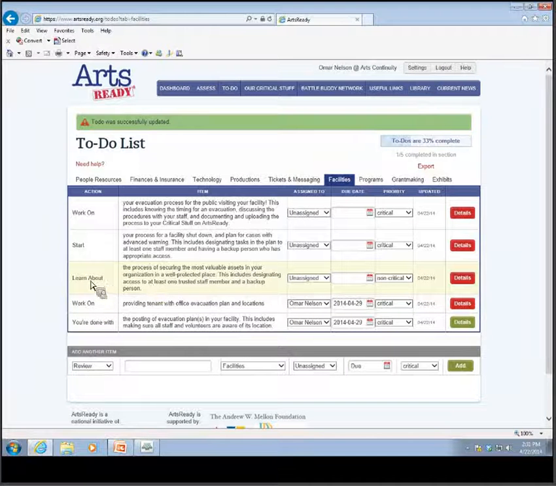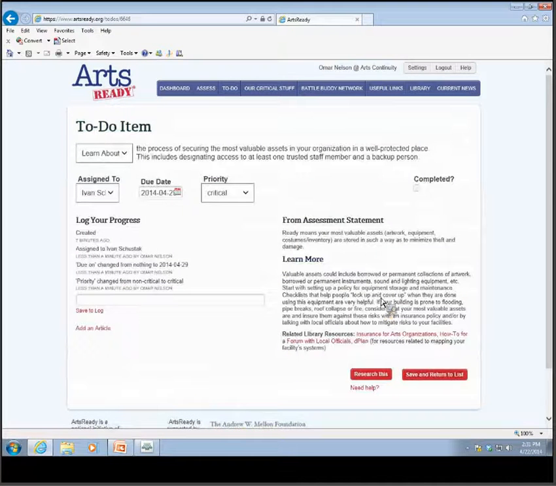Let's take a look at this Learn About action, and let's say I want to assign that to Ivan, and I want him to be able to come back to us on the 29th by that, and let's say that we want to change that to critical. Go into the details. So Ivan on the 29th of April has taken care of at least researching, and I can add a little note here.